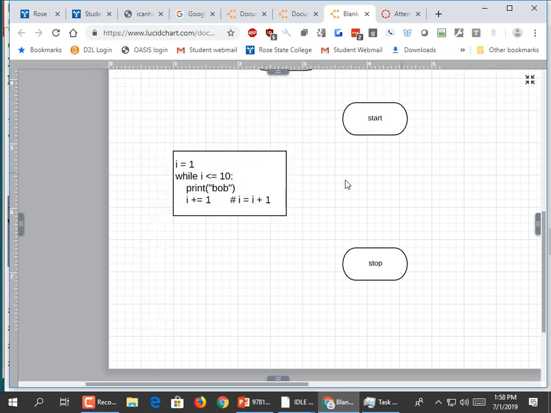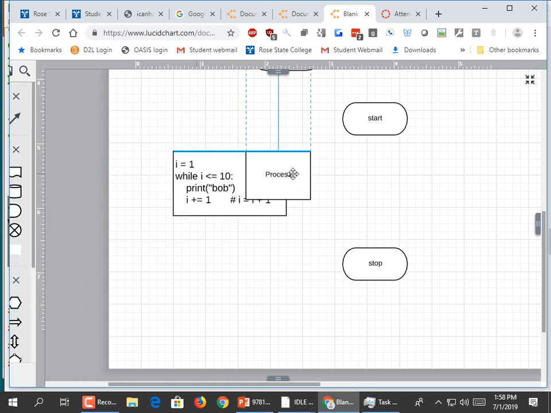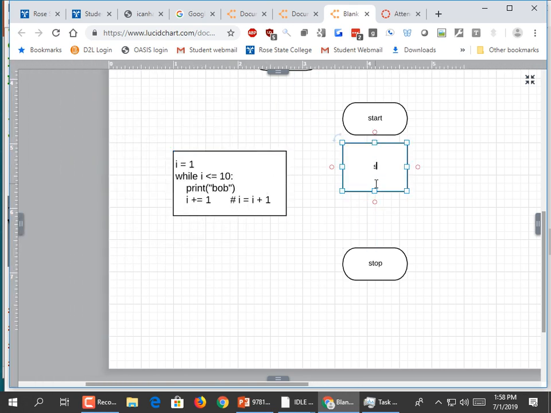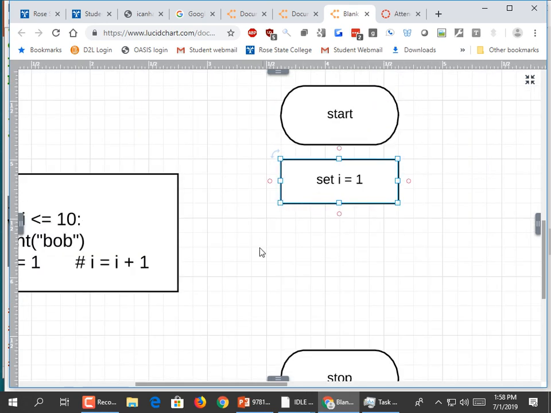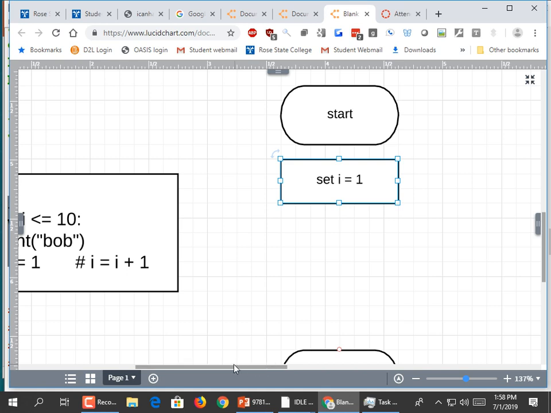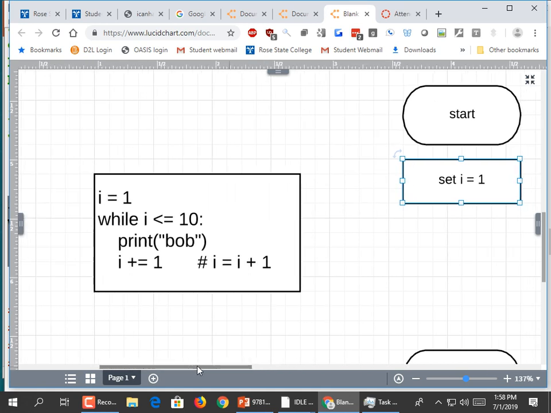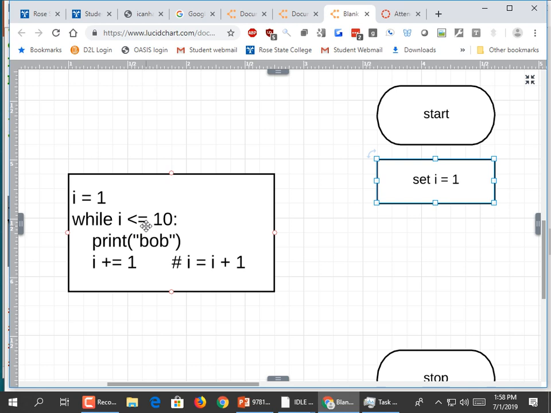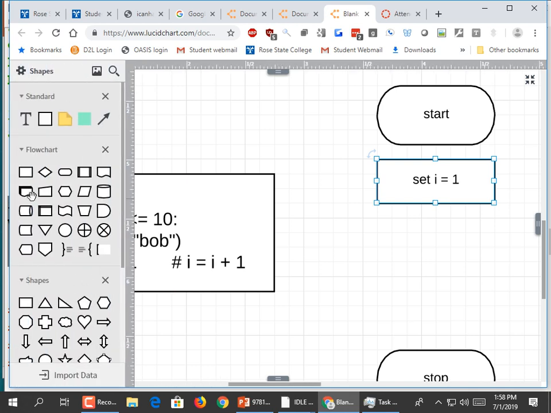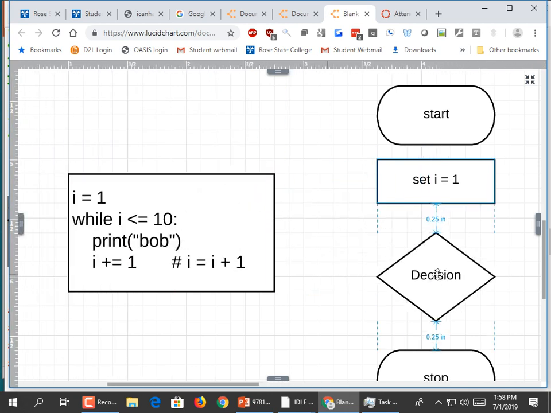All right, I is equal to 1, that's math. That's a set statement. Process block. Set I equal 1. And then there's a while. While I is less than or equal to 10. Well, whiles are decision diamonds. While I less than or equal to 10.